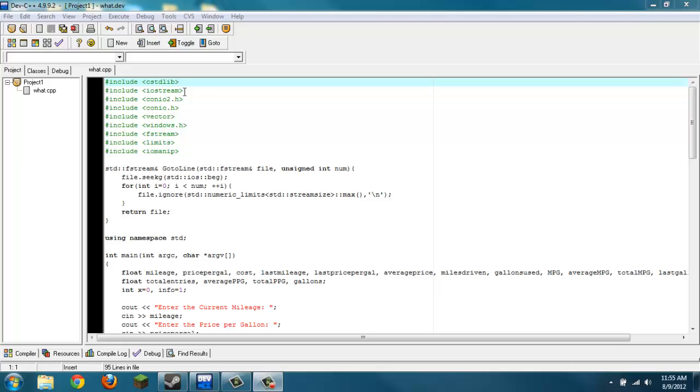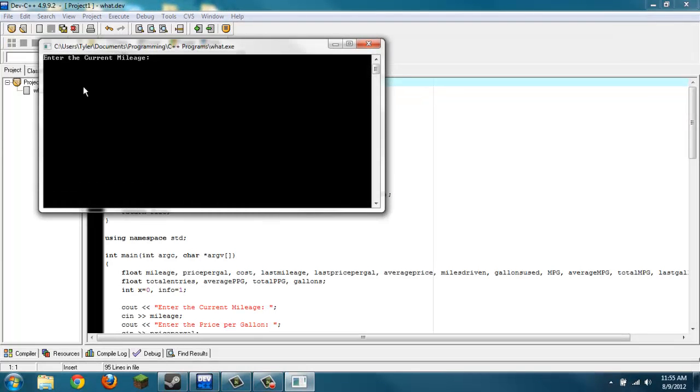This is a program that I've been working on, and basically what it does is it keeps track of your gas mileage. This is very useful if you have a car or anything and you want to figure out how many miles to the gallon you're getting and keep track of spending and all that, which is why I made this program. So let's go ahead and run it, and I'll show you what it does.